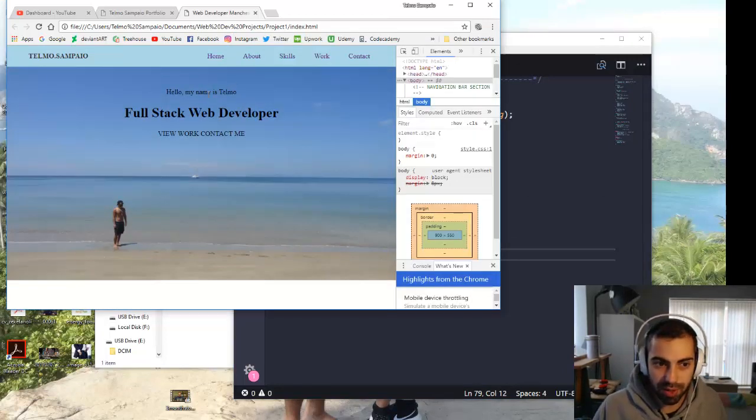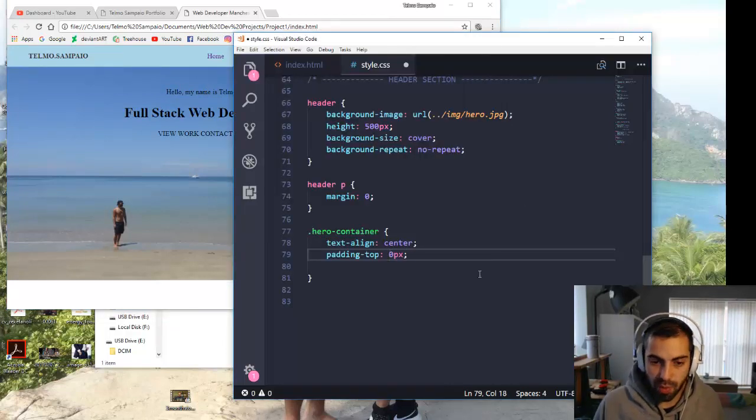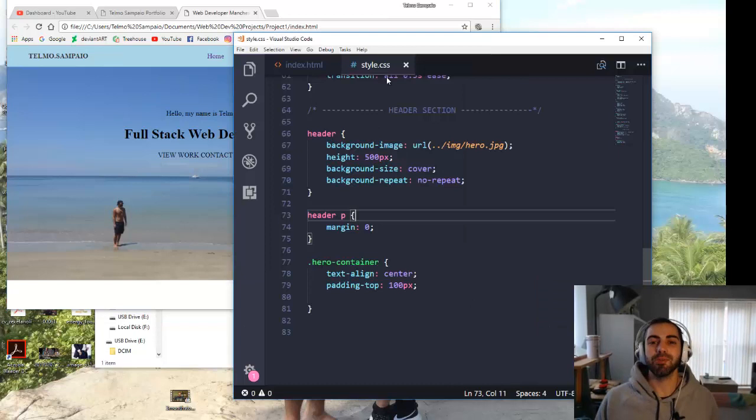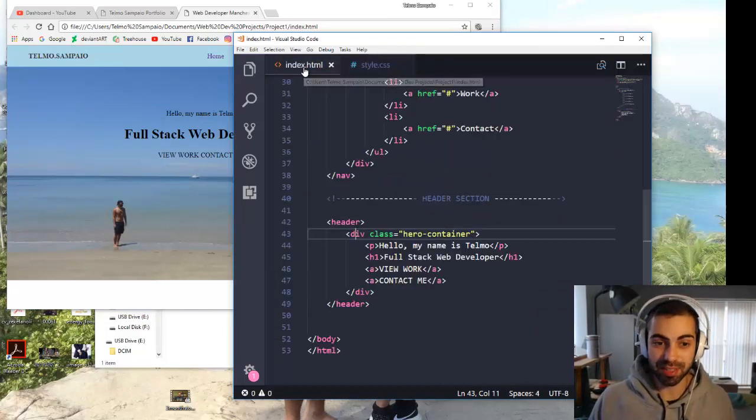So if you use the padding, look, now it's going down a little bit. So we want actually the padding to be 100 pixels. And if we refresh the page, now we got this in here. Okay, so now let's style our action buttons.